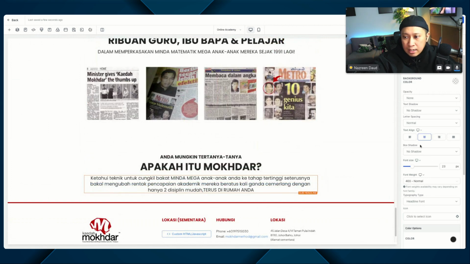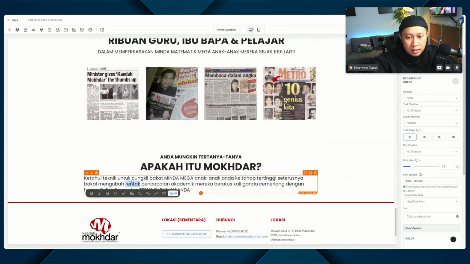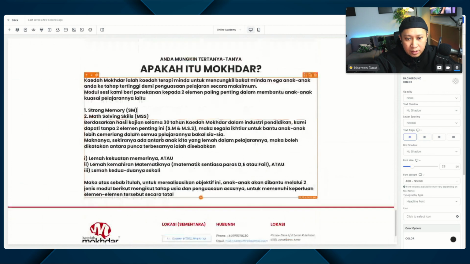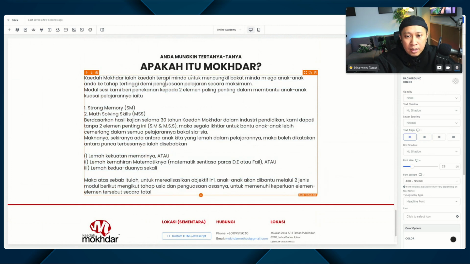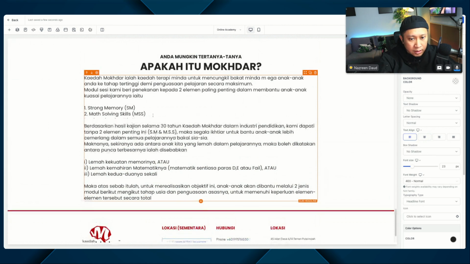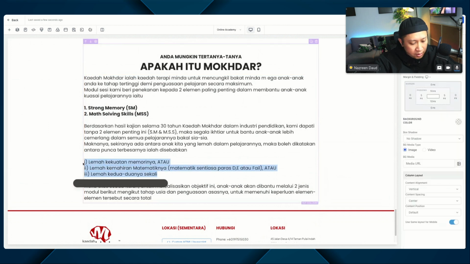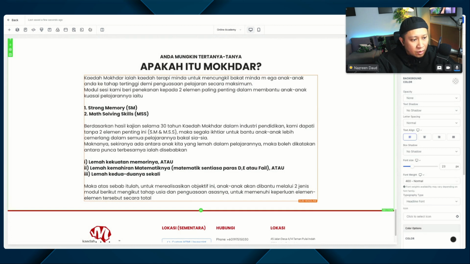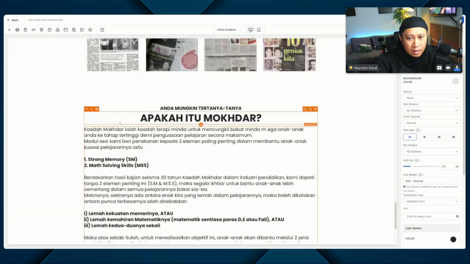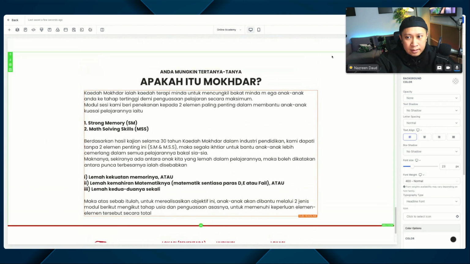But it's a left align, so I'm gonna click the alignment over here, and then I'm just Control or Command A and Control V. So as you see, everything here is being bold. I'm gonna Control A and Command B so that everything is not bold. But based on the two things that is bold, it's over here: strong memory and math solving skills. So they want to emphasize on that point. And also, I guess this one, these 3 points. Okay, and then make sure you save. Everything that we do, we must save. If not, then problem.